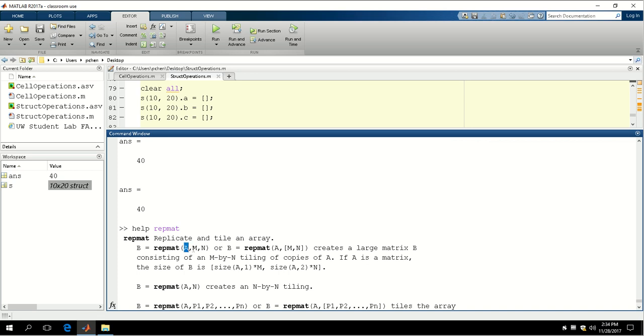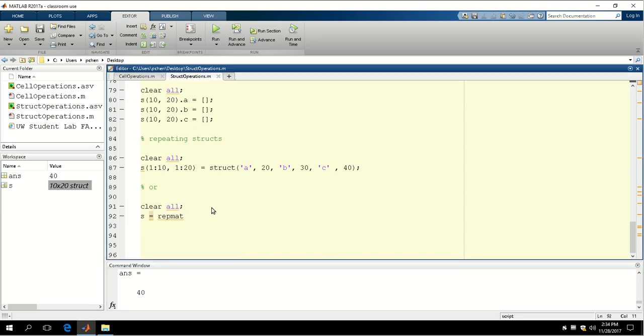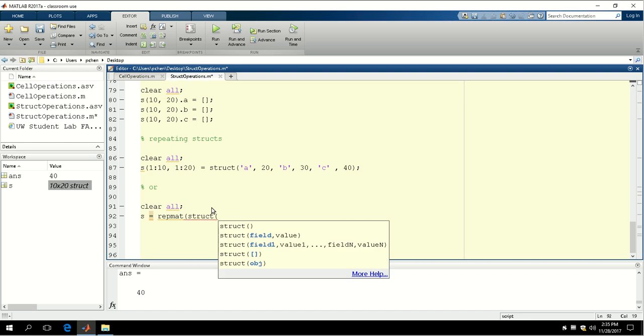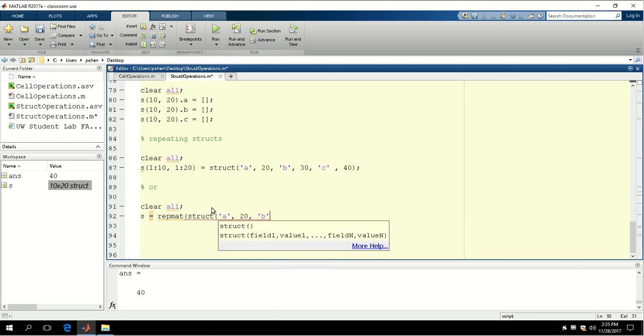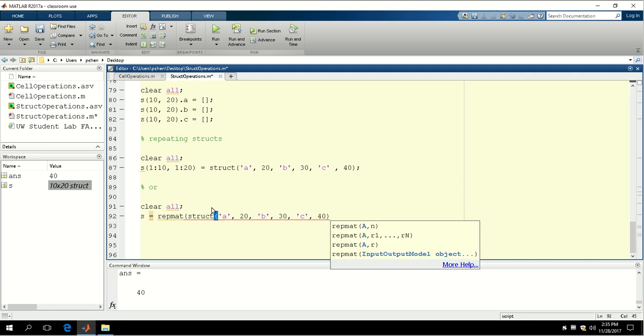You are repeating A m times on the row direction and n times on the column direction, and then that's going to be your output B. You're tiling up A m times and n times, and the resulting bigger matrix is B, right? And you can use repmat to actually replicate structures and create a structure array. So this time the thing that we want to tile is a struct, and it's got 3 different fields: A, B, and C, right? That's a struct array.